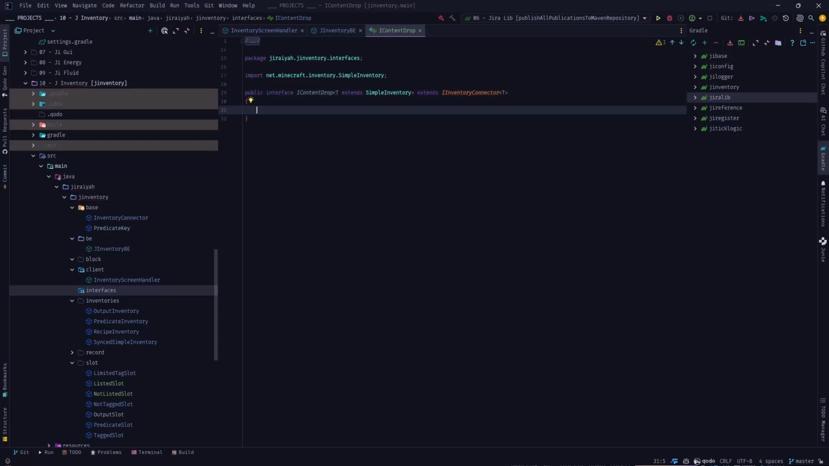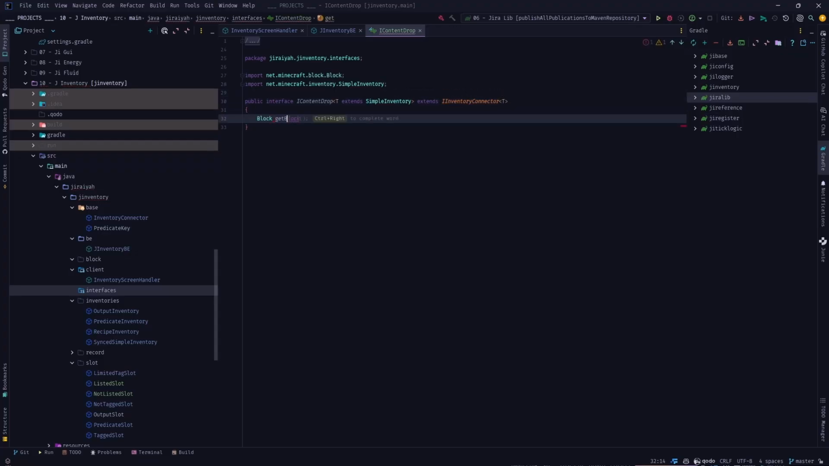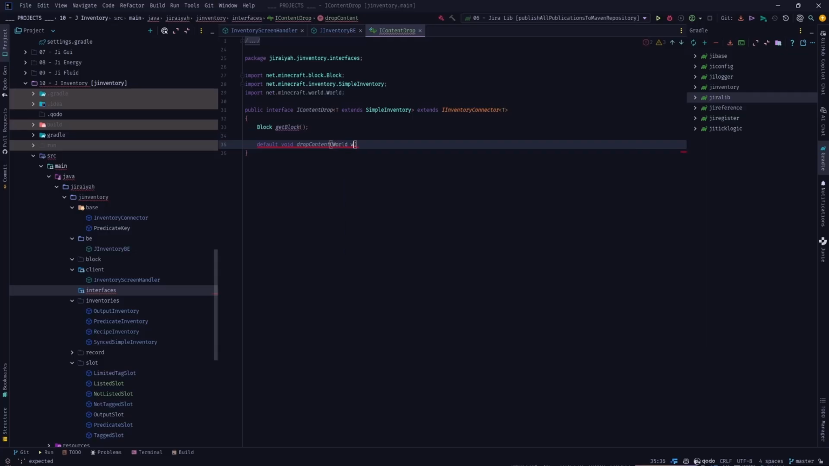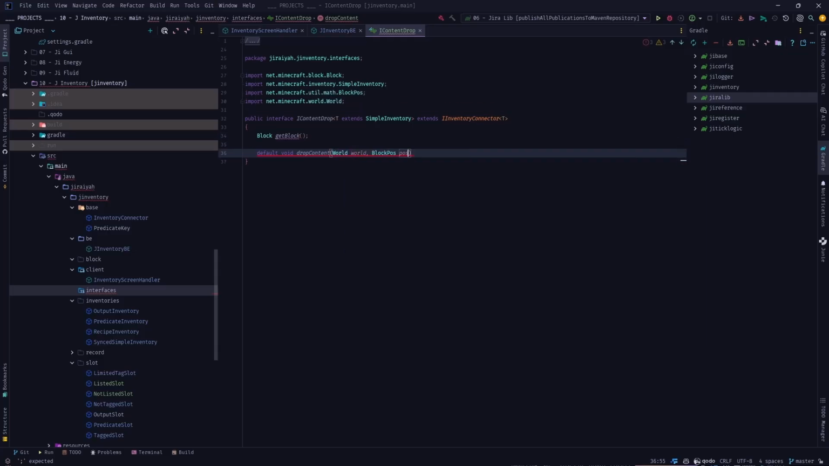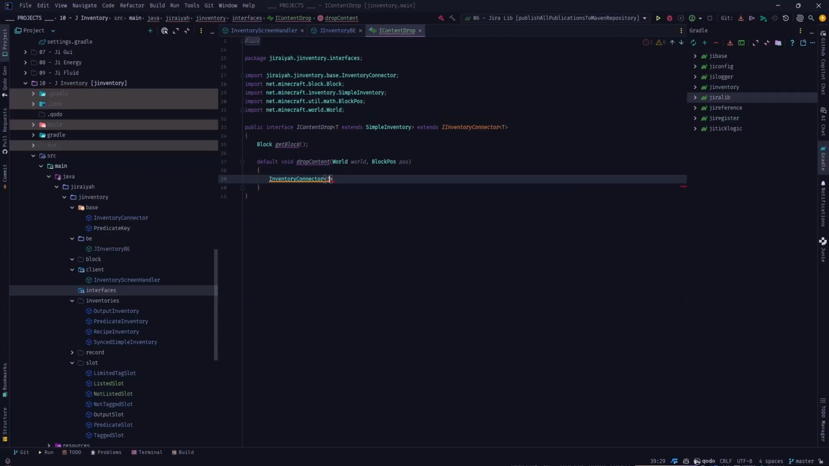T. Okay, here we will have a block, and we call the method get block. Then we have a default method called drop content. Now drop content will accept a word, we call it word, then a block pause, we call it pause. Here we want to get the inventory and then do drop contents on the inventory. So we say inventory connector of any type, and we call it inventory equals to get inventory connector. Now that we have it, we say if inventory does not equal to null, then we say inventory dot drop contents on word and pause.